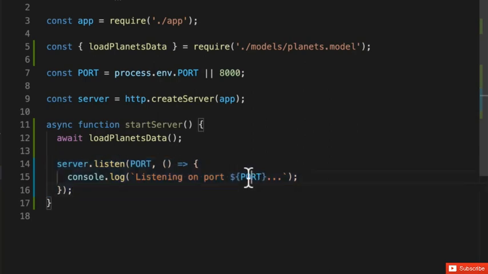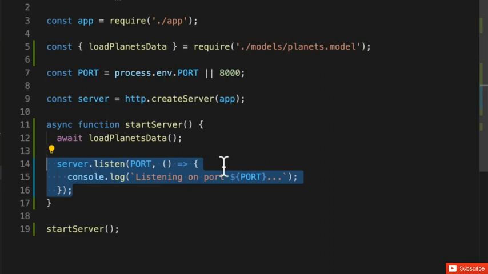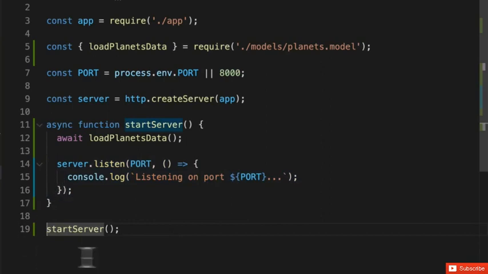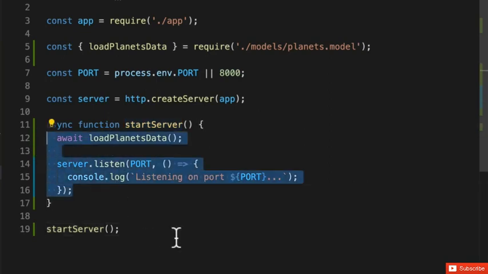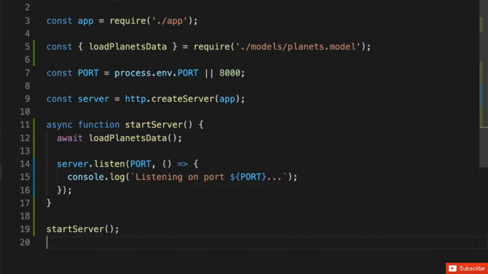on port 8000, or whatever our port has been set to. And now we can call our start server function, which will wait for the load planet's data promise to resolve before starting this server.listen call. And we don't have to await our function because nothing happens after we start our server. That is, a lot happens, but it's all in this function. There's no code that relies on start server having already completed below, right here.